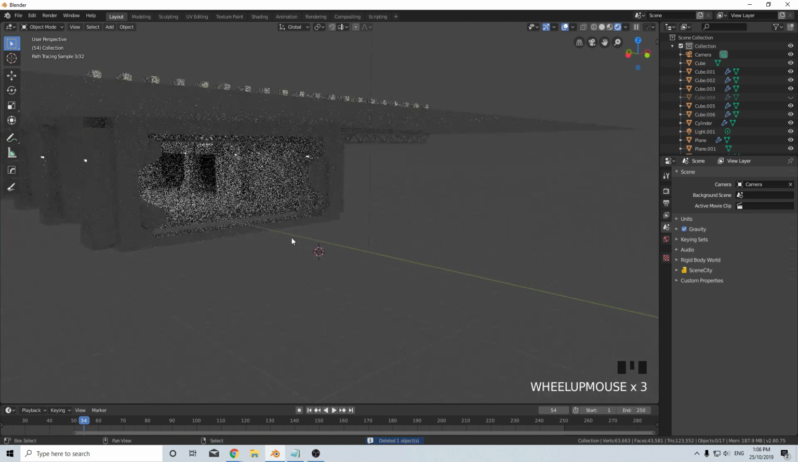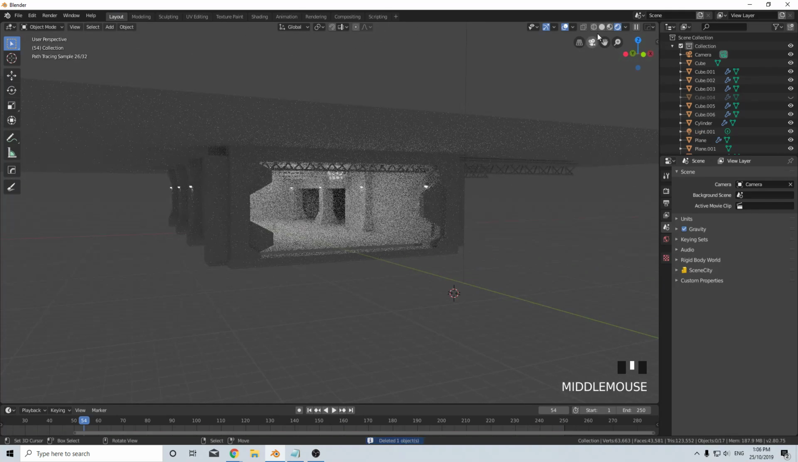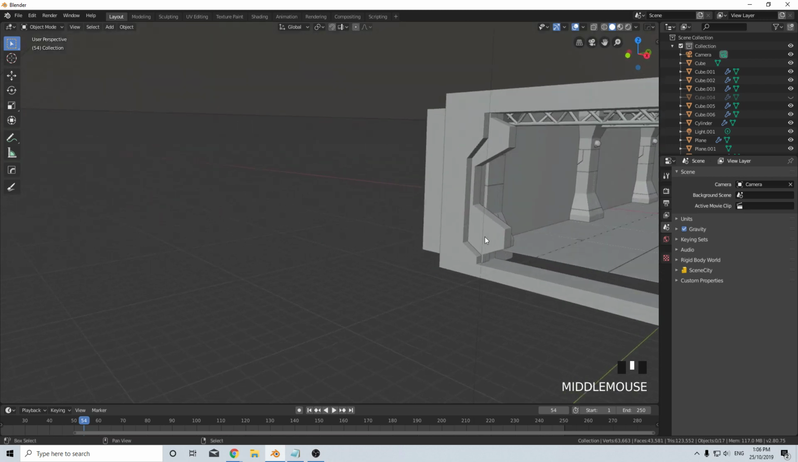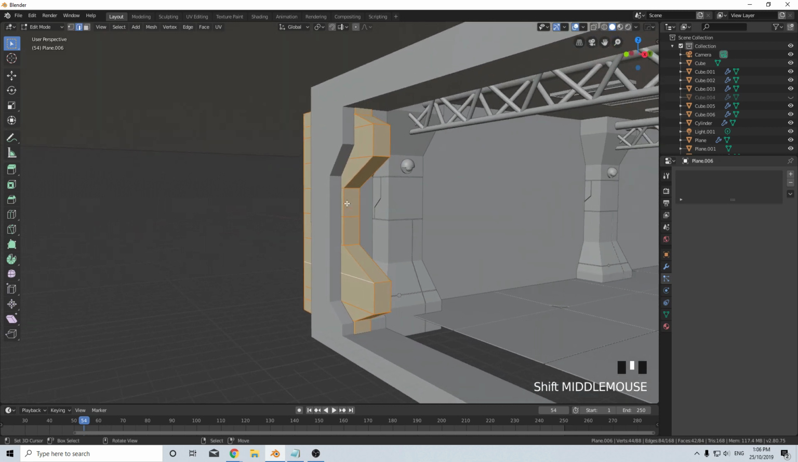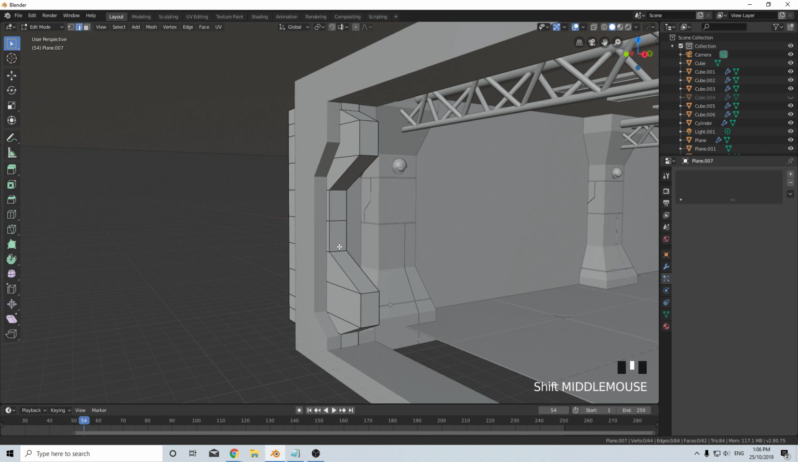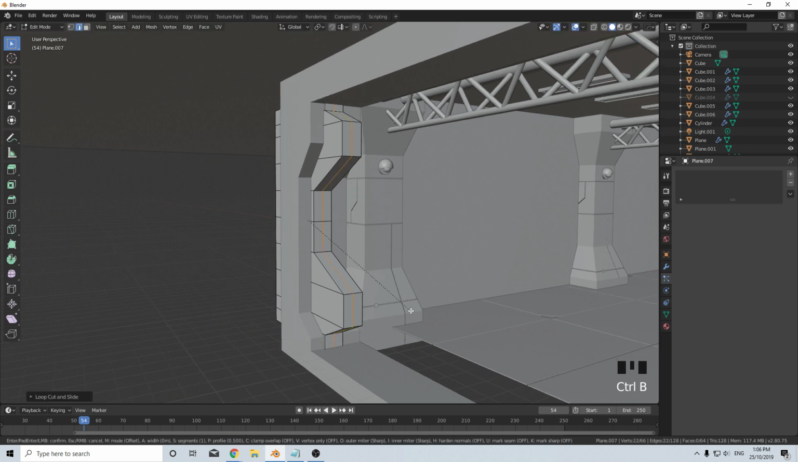Anyway, back to this thing. Okay, so where are we? What are we working on? We've done our lights. We were doing our gates. So from here, I'm going to come in and work on this one specifically. Control P, separate by selection. I'm going to put an edge loop through here. Let's do a bevel.